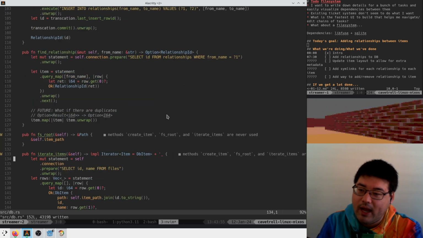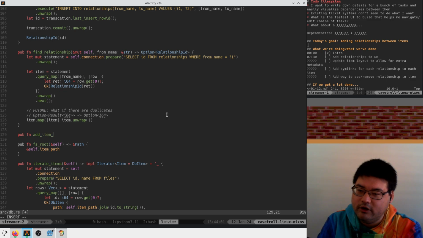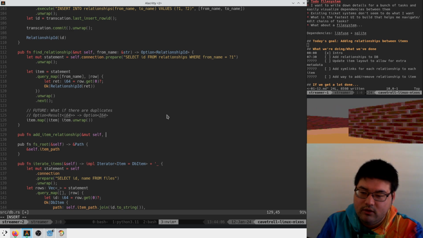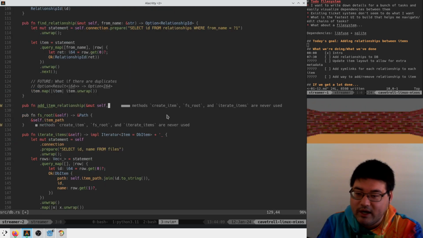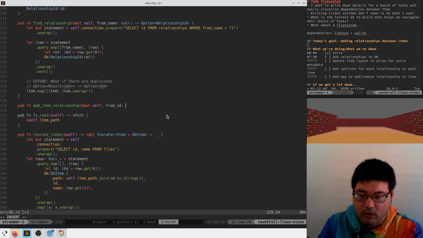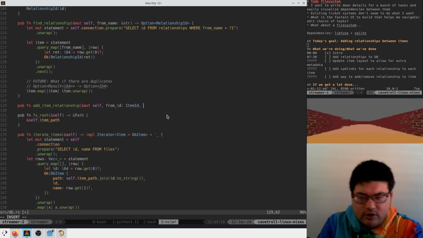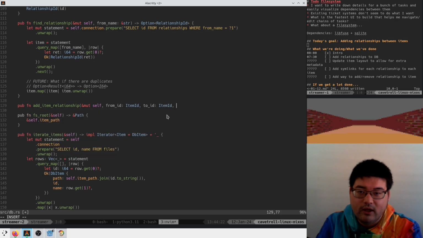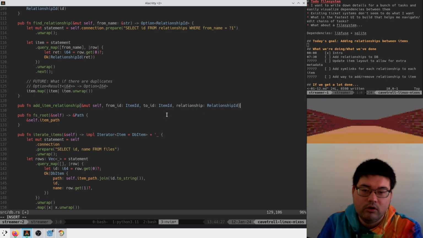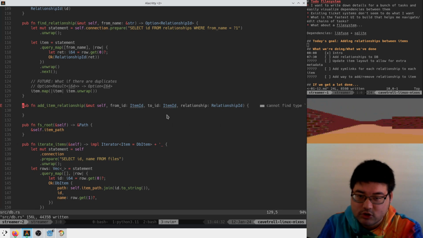Now we want to add item relationships. So add item relationship, and it's going to take in the ID of the source. From ID is going to be a what? Item ID, I guess we'll call it, which doesn't exist right now, but we'll have to make one. To ID is also an item ID, and the relationship is also going to be a relationship ID. And that should be easy peasy.